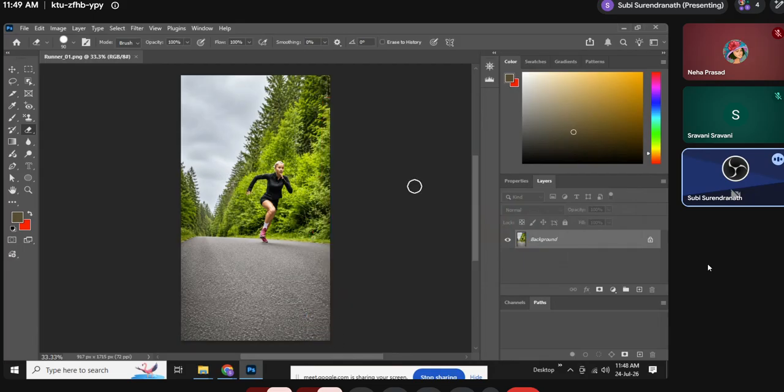If you don't want the background color and want to make it transparent, then we will unlock the background and make it a layer. This is a background layer, since I just opened the image. I will click on this lock, and it will change to a normal layer. Now if you apply the eraser, it will be transparent.